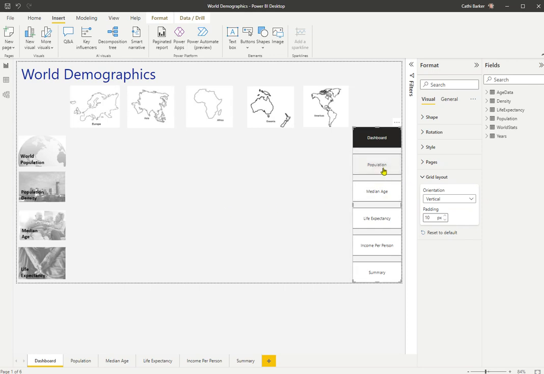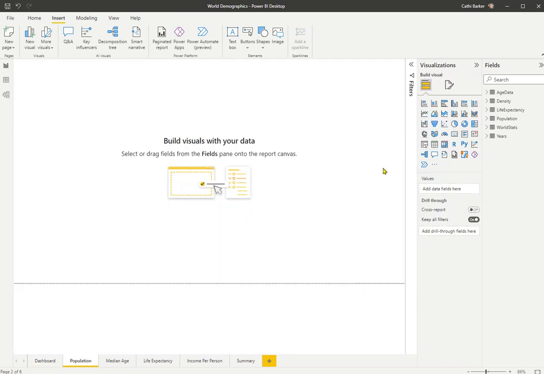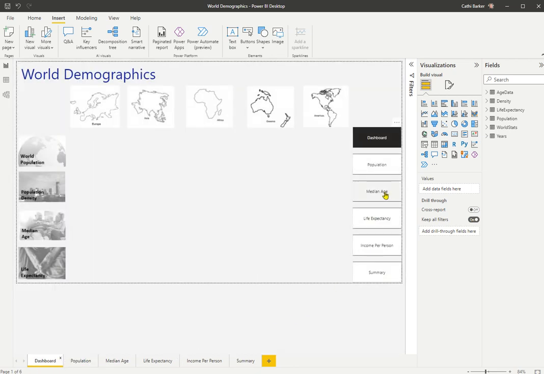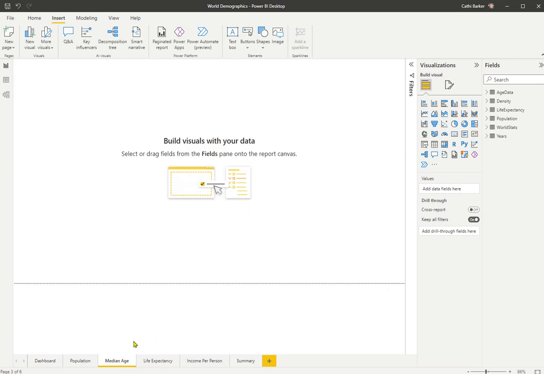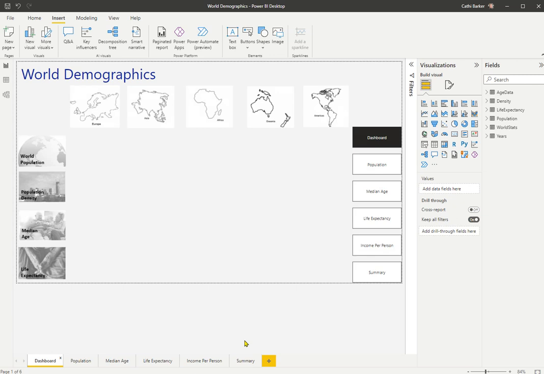It doesn't work. This is not taking me to the population page as I would expect. If you want to navigate to a location using a button, you have to hold the control key. So as I hold control and click population, I'm taken down here to the population page. If I go back to dashboard and I hold the control and click median age, I'm taken to the median age page. So this is a page navigator which is navigating to the pages I have in my report.